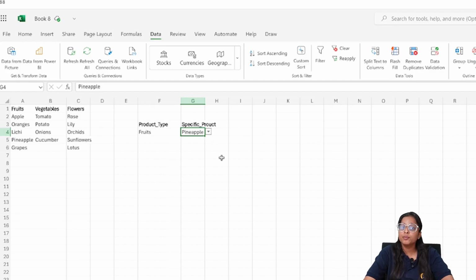By defining named ranges and using the INDIRECT function, the second drop-down will change dynamically based on the first selection. Give it a try with your own data. This is a super useful feature for keeping your spreadsheets organized and ensuring data consistency.